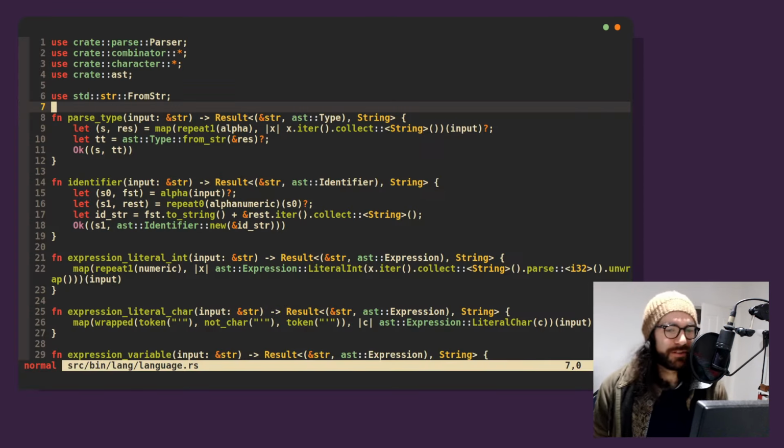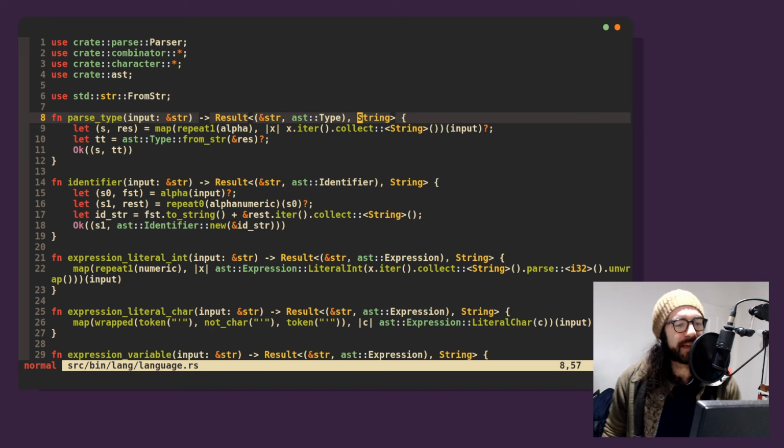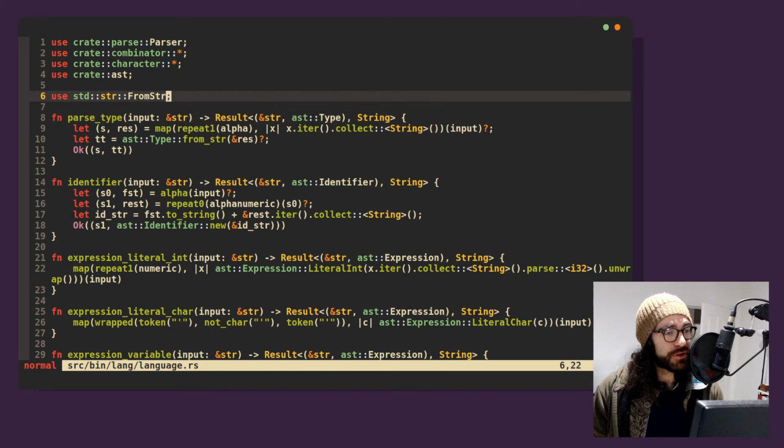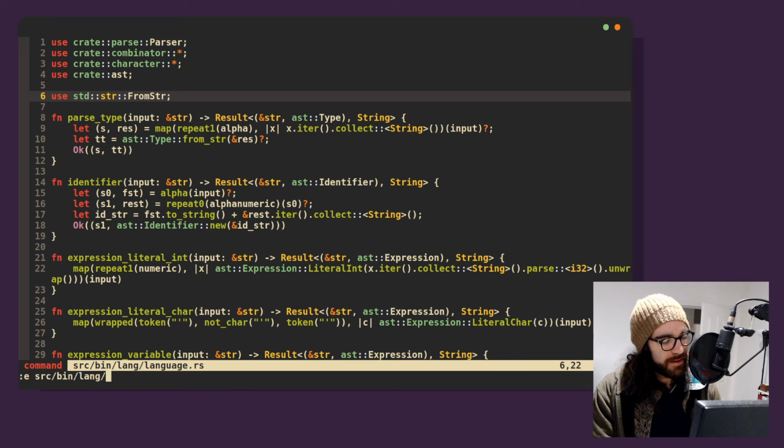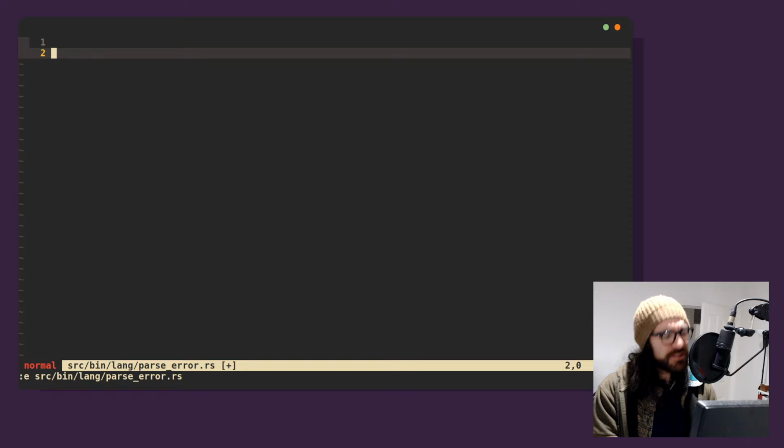It's beautiful. Okay. So all of these things returning string means that we get no context about where this error has happened, and that kind of sucks. That's actually pretty bad. So let's go to source bin lang. Do I put it in here? Let's call it parse error.rs, even though that... Actually, no, let's just call it error.